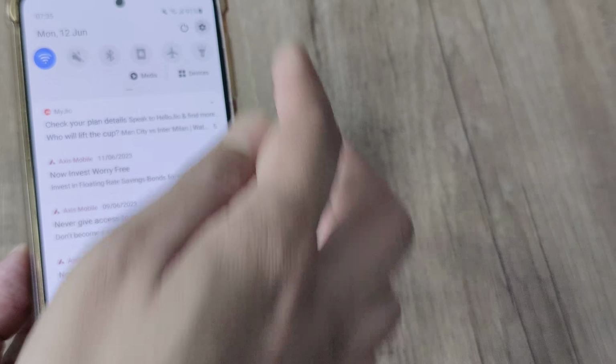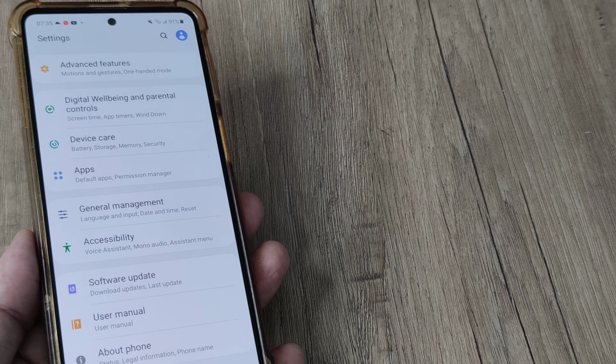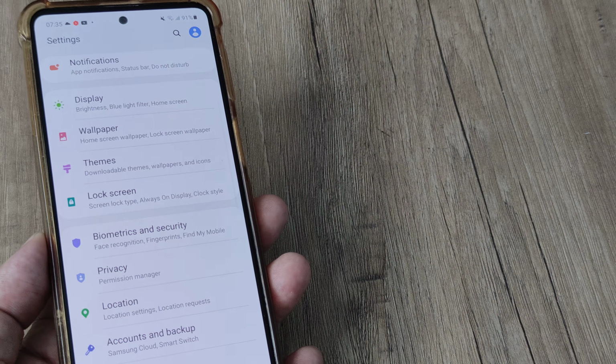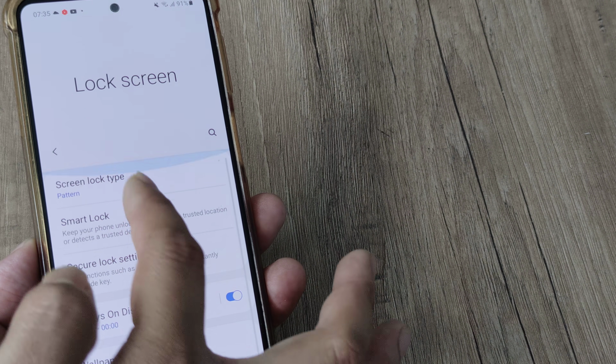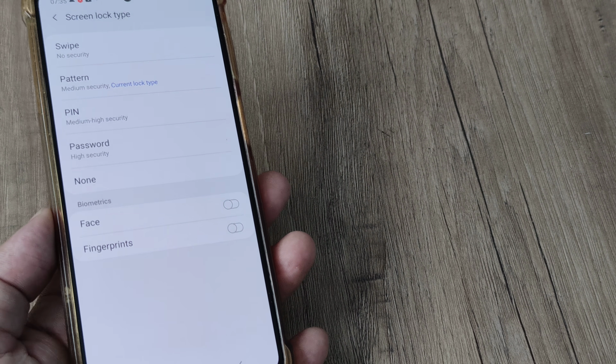So what we need to do now is head towards settings and here we need to first set up fingerprint. So I scroll up until I see lock screen. Inside lock screen, I go here and then you can see there is screen lock type. I tap on that, and I'm prompted for the screen pattern. Put in the screen pattern.